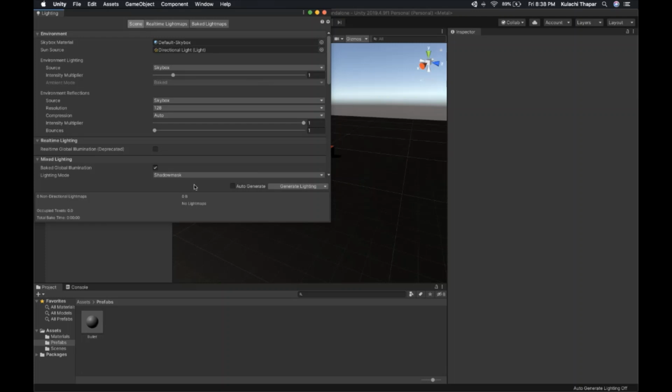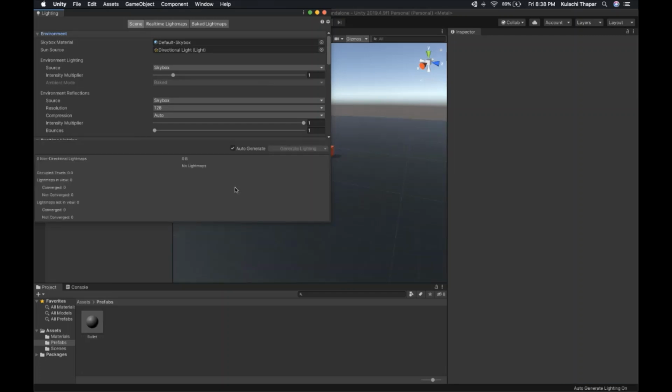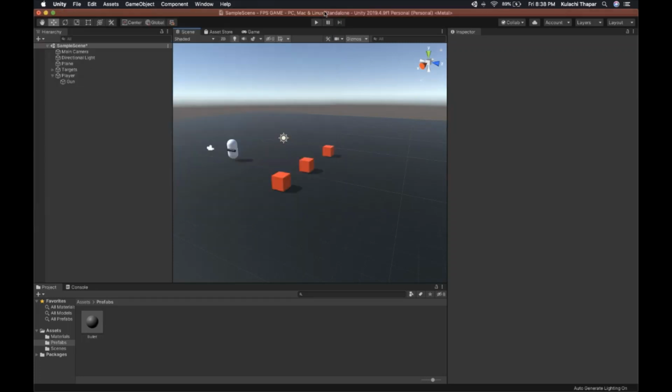So when you look at the bottom left, you can see this box called auto generate, right? Now if you click on it, it will start generating its own lighting based on what objects you have in your scene, right? So after you click it, wait for a few seconds and then close it. Now everything looks so much better, right?